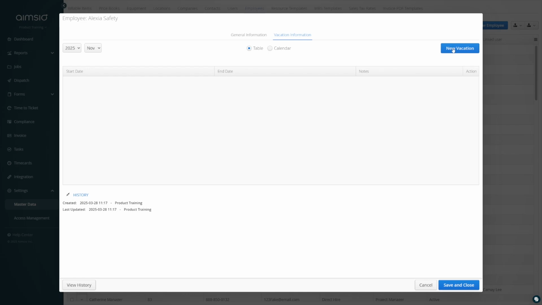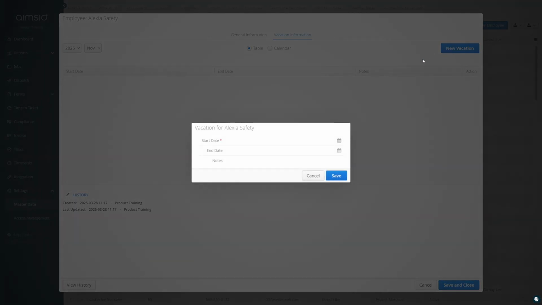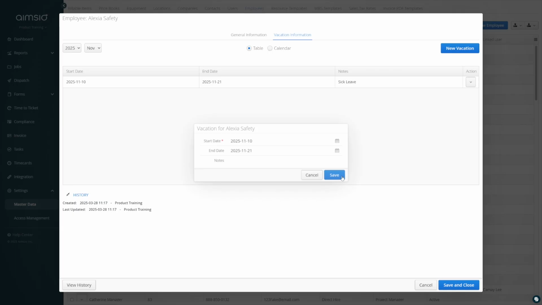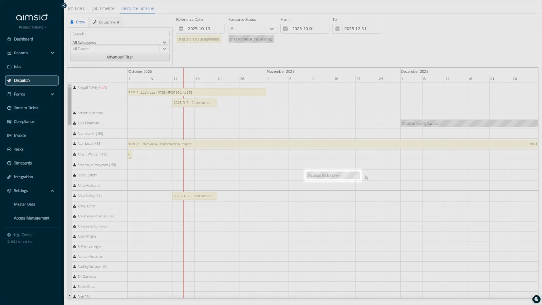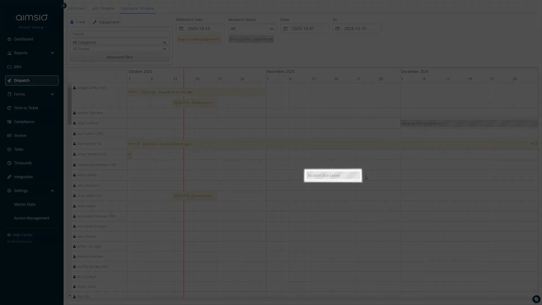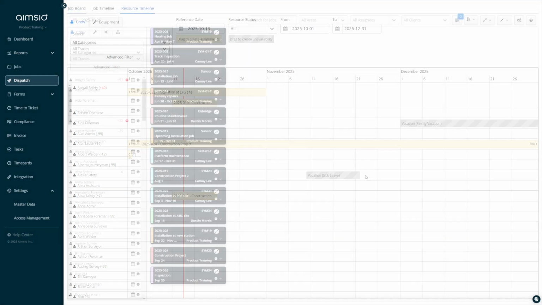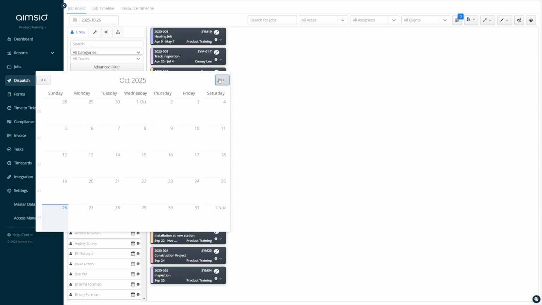Admins can also add vacation from the employee profile. And those dates will be visible from the resource timeline and employee calendars on Aimsio's Dispatch job board.